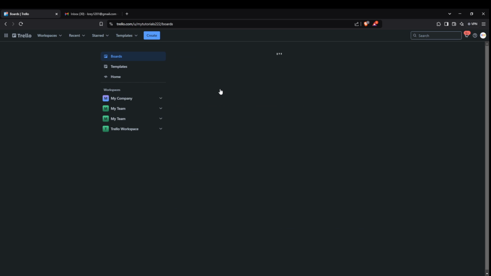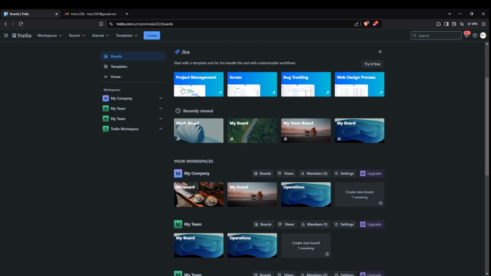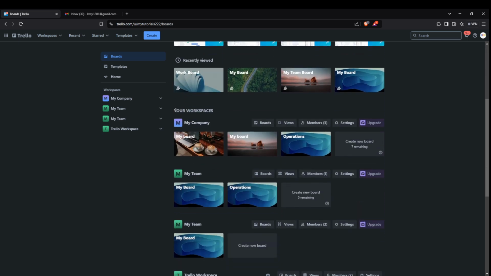After logging in, your next step is to head over to your boards. Once you're in Trello, you'll find a section called Boards on the home page. One quick click and you'll be directed to your personal dashboard where all of your Trello boards live.